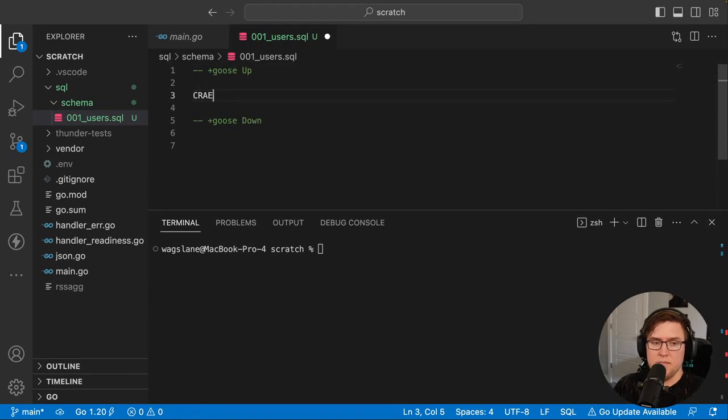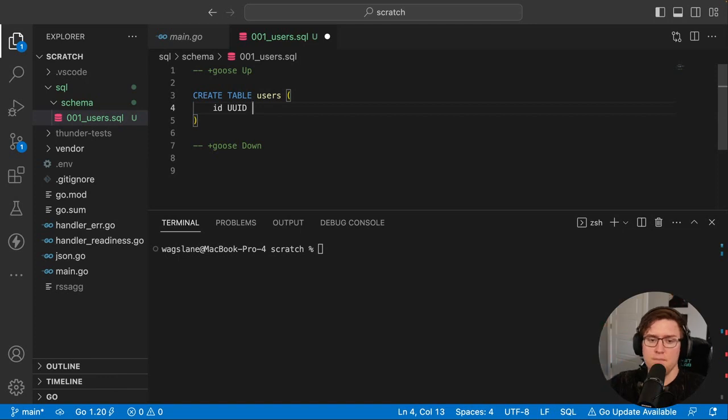It's going to be create table users. And the first field will just be called ID. It'll be a UUID, a universally unique identifier. I prefer UUIDs to integer primary keys for a number of reasons. I'll link a blog post down in the description below. And that's just going to be a primary key.